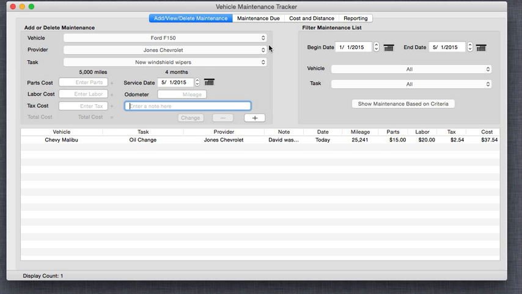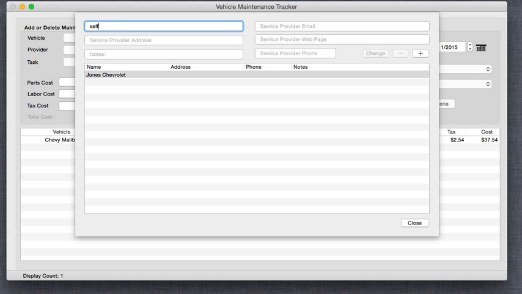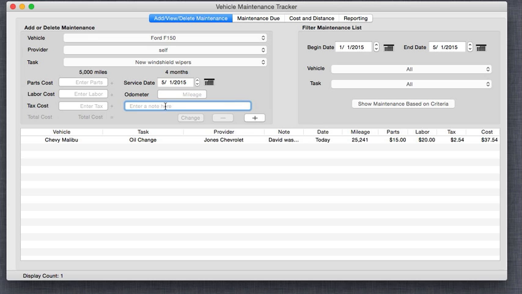So now I'm going to say that instead of Jones Chevrolet, I'm going to add a provider called Self, meaning I'm doing it myself. So the parts cost me $35, and the labor was nothing, and there was no tax. And the mileage on the vehicle was 18,524. And I've added it. So here we go.